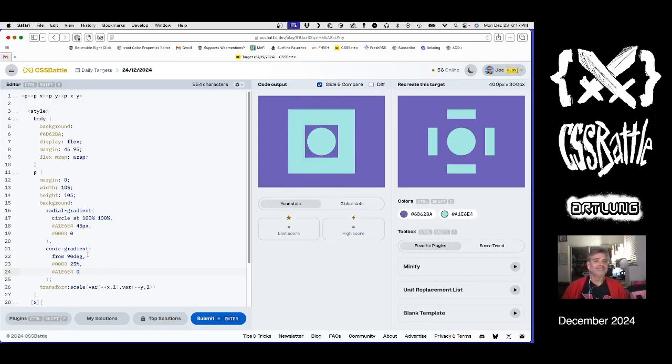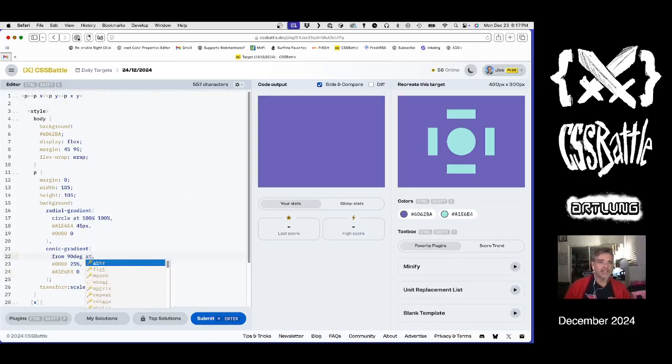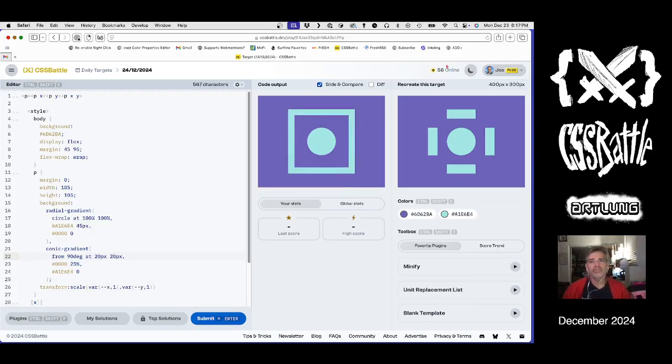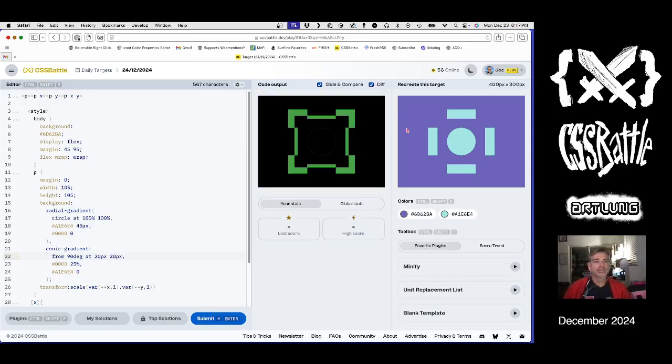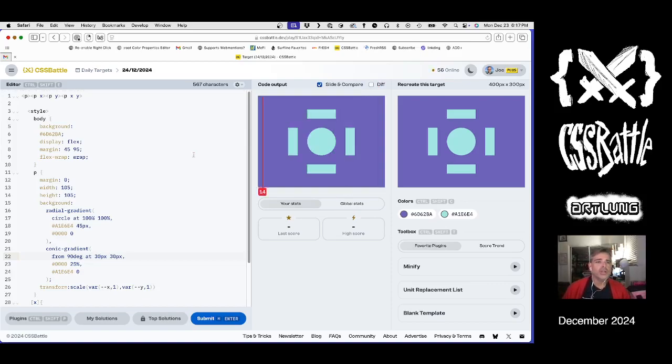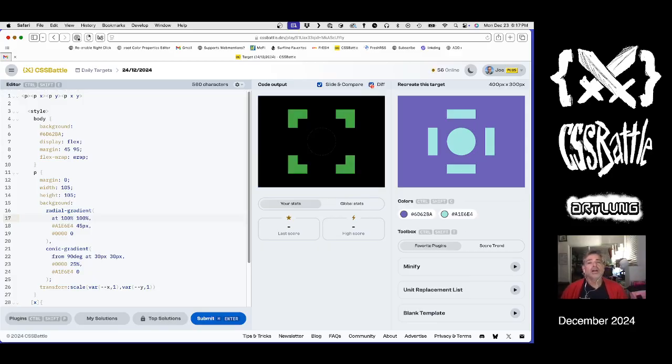Okay. And then we'll do an at of 20 pixels, 20 pixels. That's going to be too narrow, but that's fine. 25, 30, 30, 30, 30. Okay. And it's 105 by 105, each one of these guys. So that means we can remove the circle because any background is going to conform to the shape, and the shape is a square, so that's great.